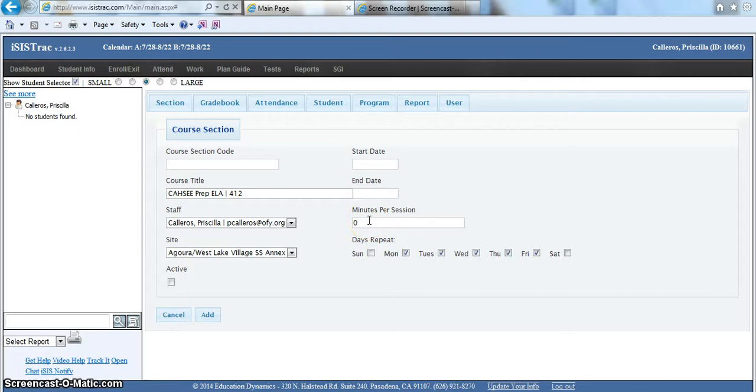Minutes per session, enter a time for each class. Go ahead and click or unclick Days Repeat. And make sure you check Active and click Add. So let's build a class.